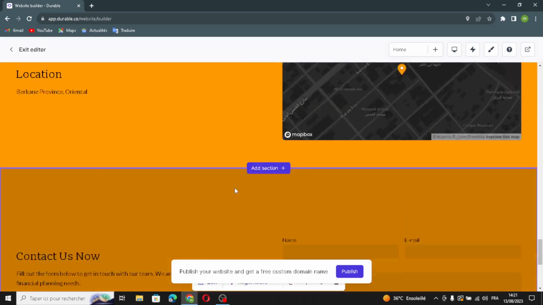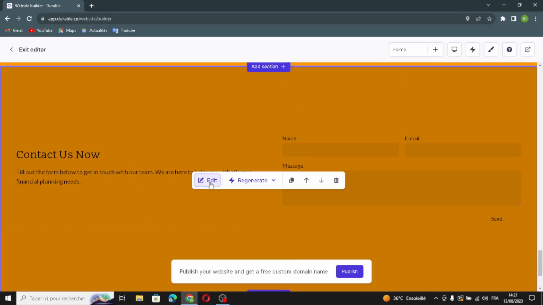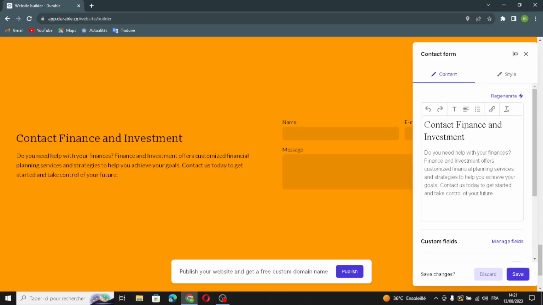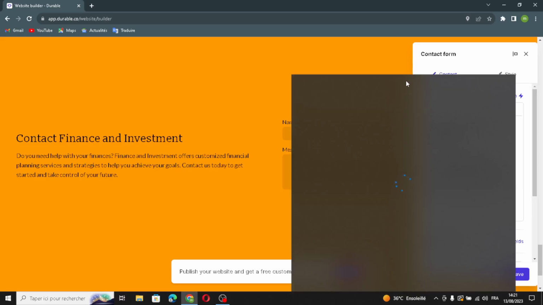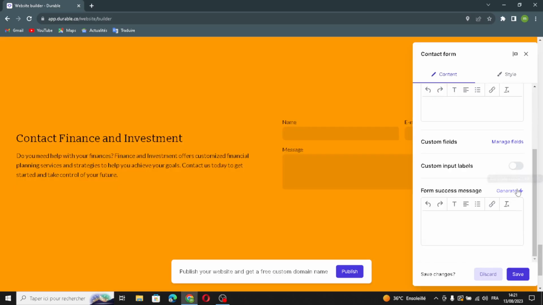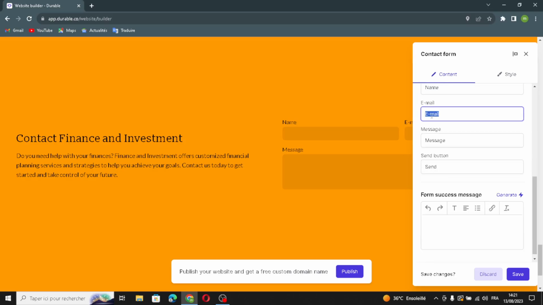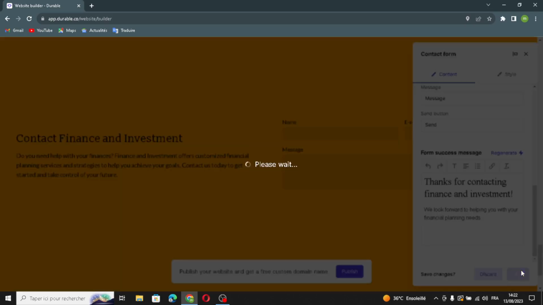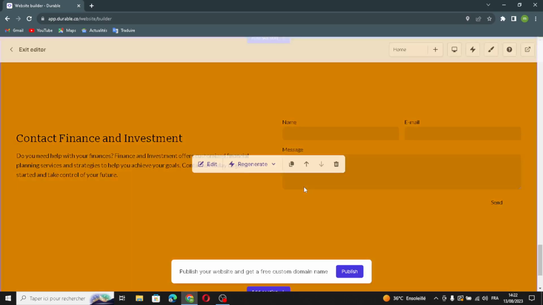The next section, here, you can edit it from here. You can regenerate the contact form. You can manage files here, and you can custom input labels. You can change name. You can add email, and you can change this. You can add a message here, and you can generate this. So click save and let's move on to the next section.